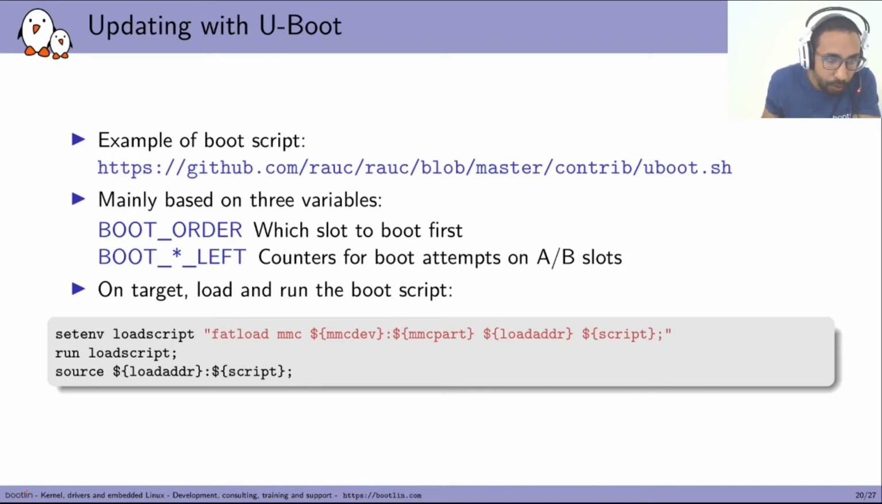So when it comes to U-Boot, you will typically start by looking in the boot script that is provided by RAUC in the RAUC repository. This is an example of an update scenario, a symmetric update scenario, in which you will retrieve the variables I've talked about before. So there are 3 variables.